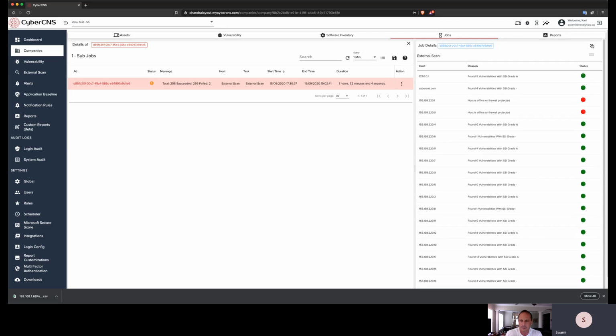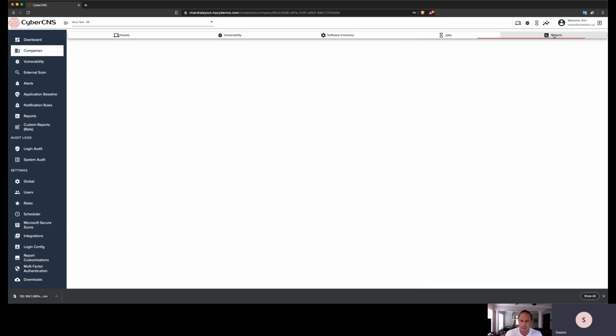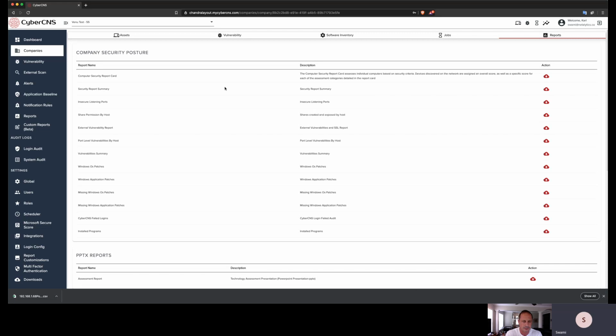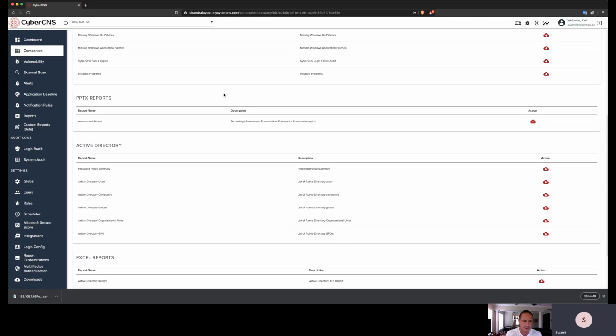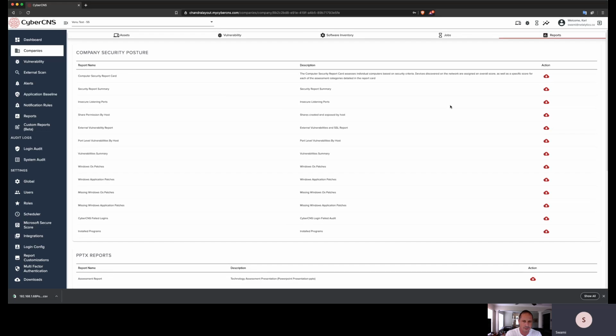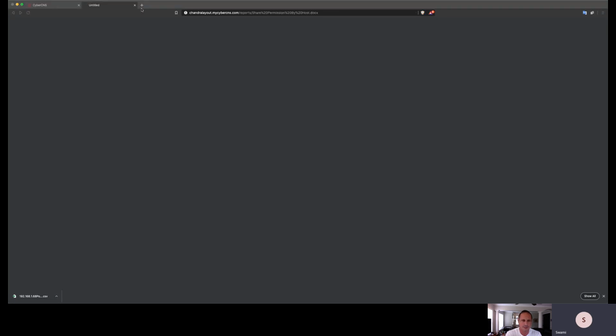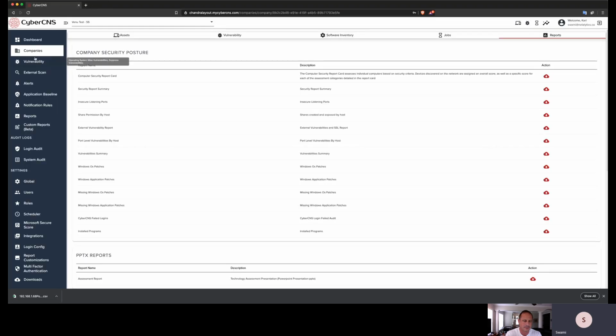So this is one, and the reports. For the reports, we changed the UI. Previously it looked like boxes segregated by groups, company, security posture, and PPTX report, something like that. We just changed it into a tabular view, and you can see all the reports at a time, and you can download by clicking this icon. So that is the change here.